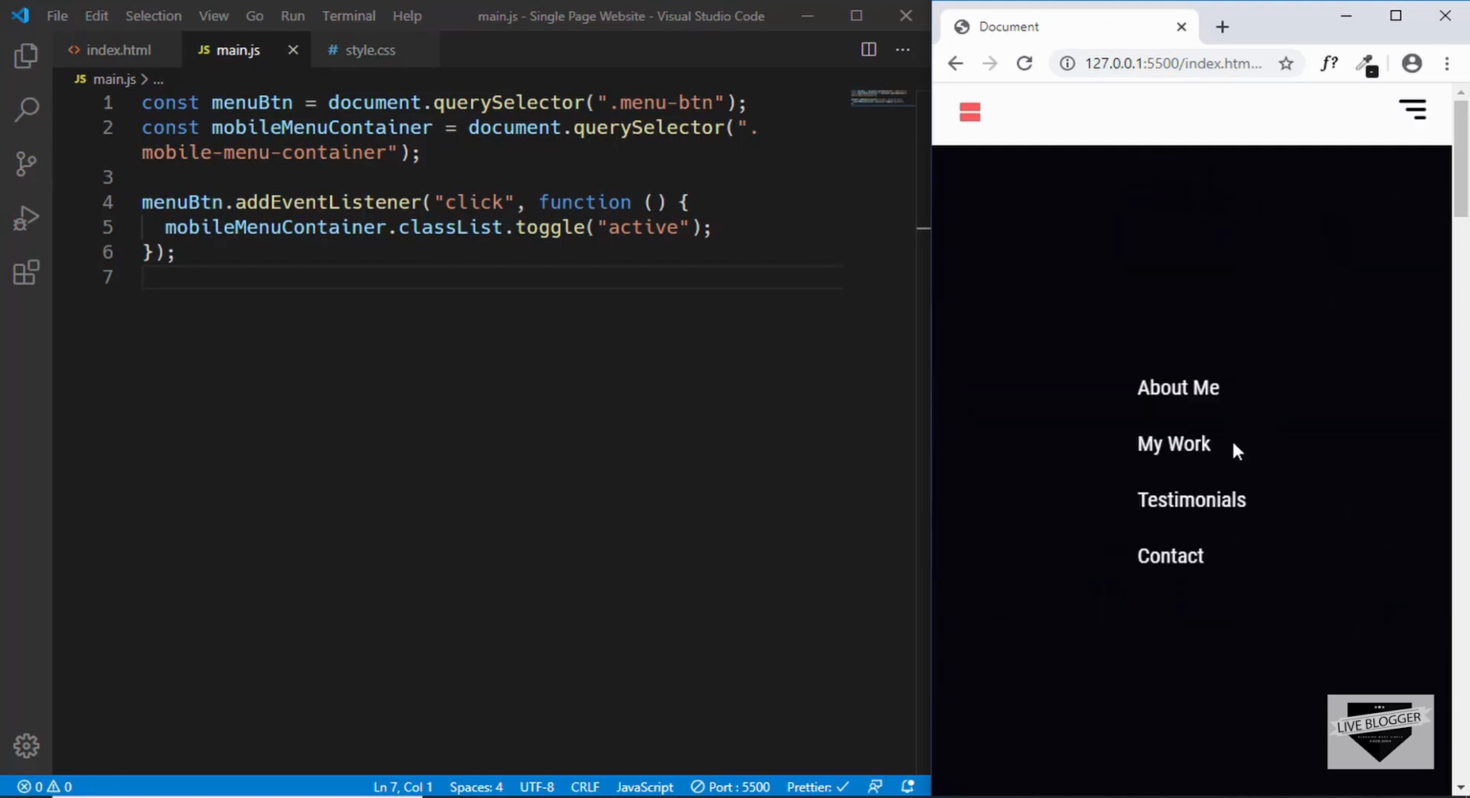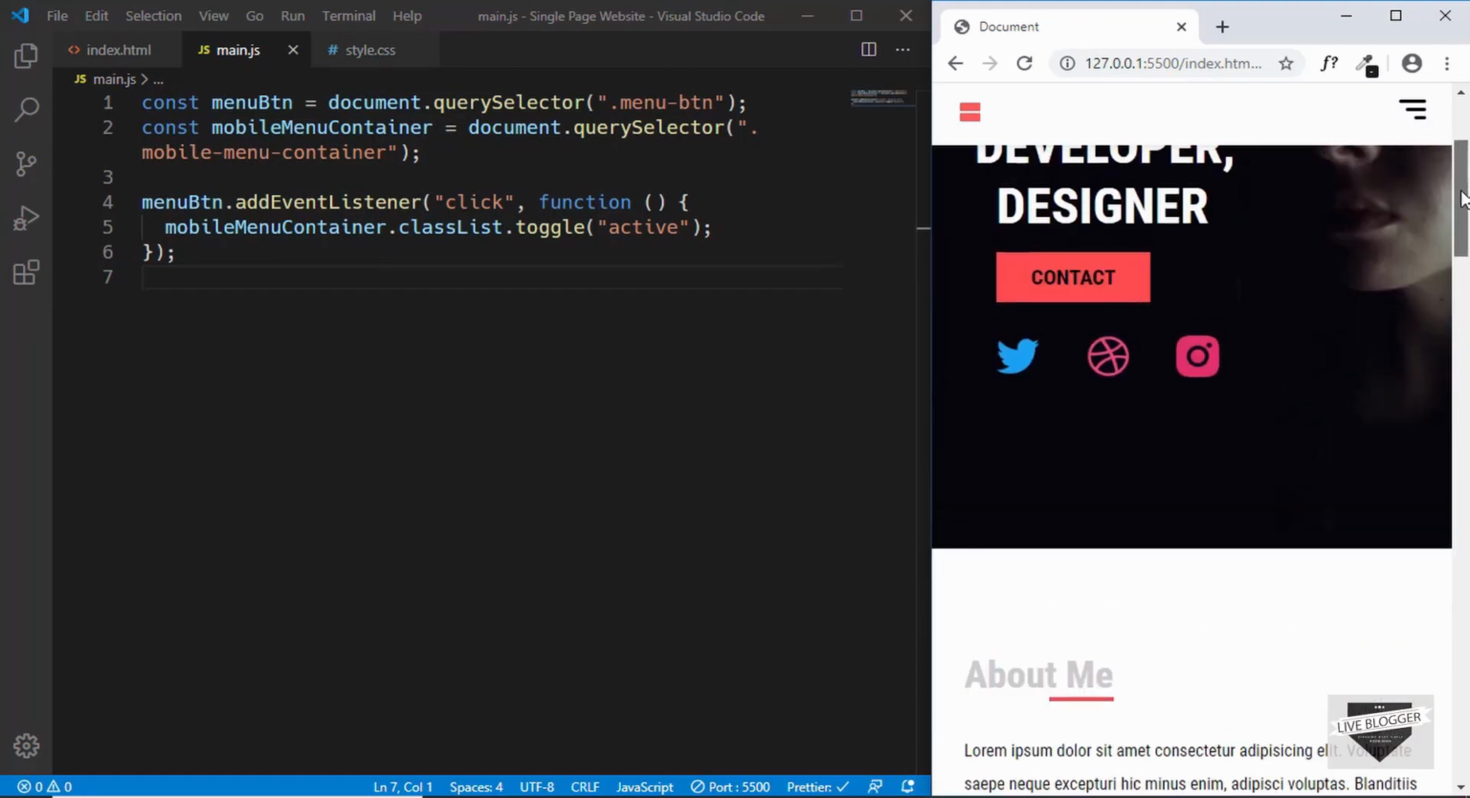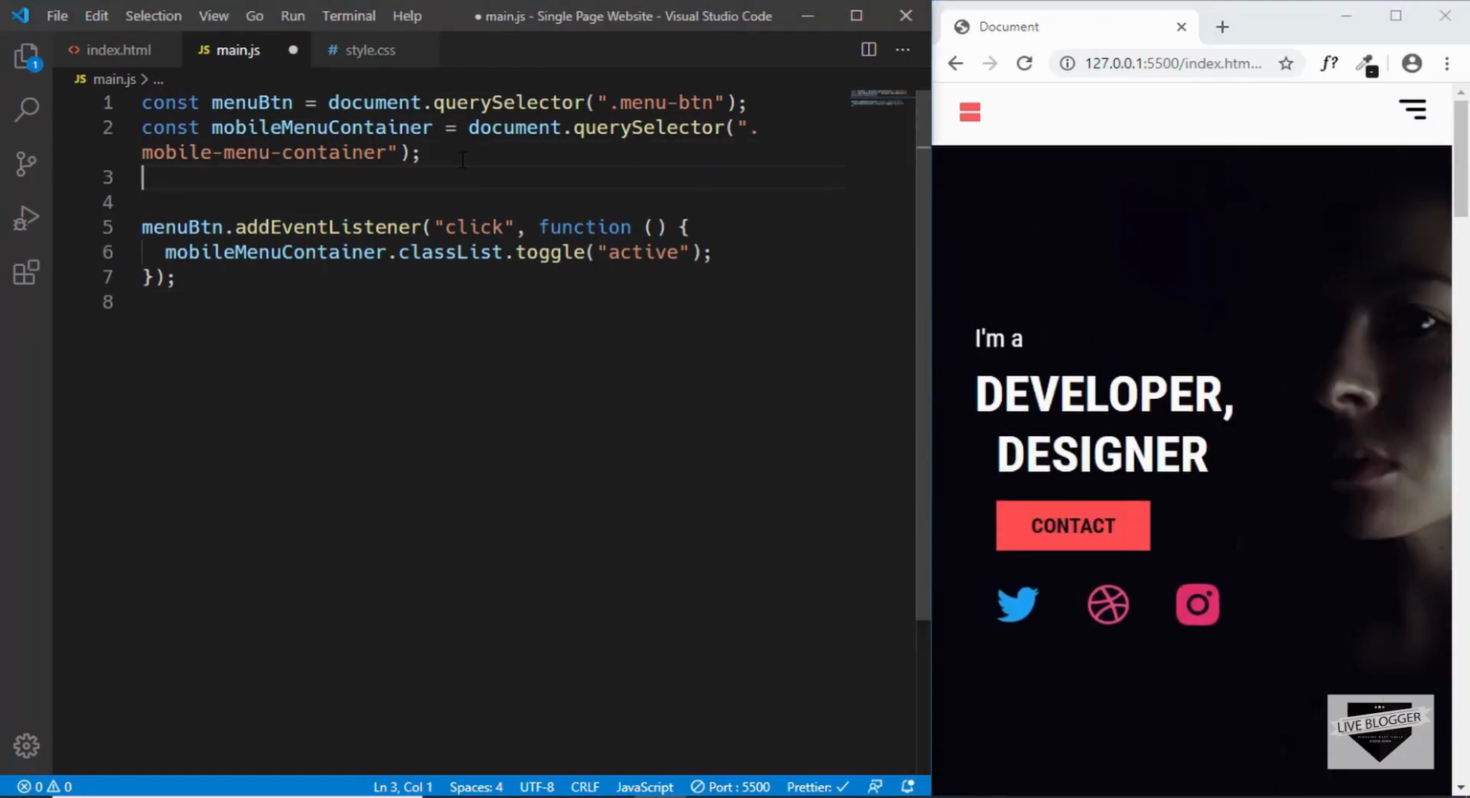Now let's click on one of these menu items. I'll just click on my work, and we can see that it scrolls down to that position, but we also want to remove the active class whenever we click on any of these menu items. So we have to add event listeners to the anchor tags as well. So let's go ahead and target the anchor tags.